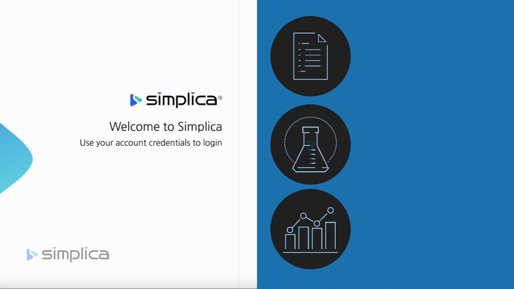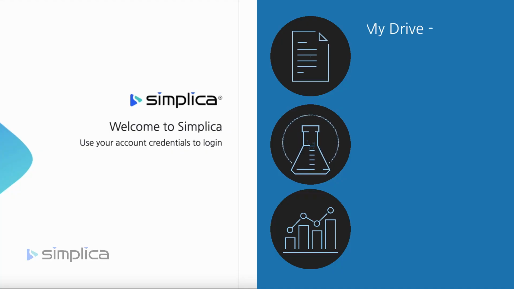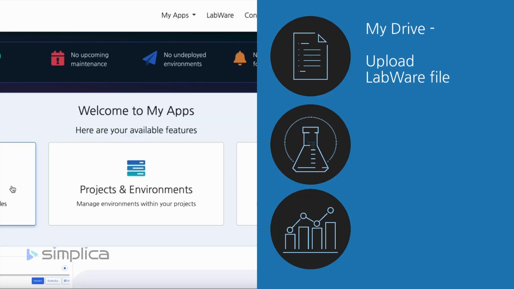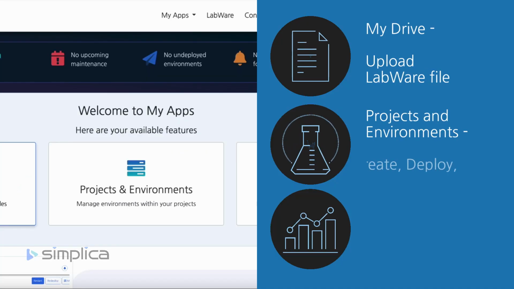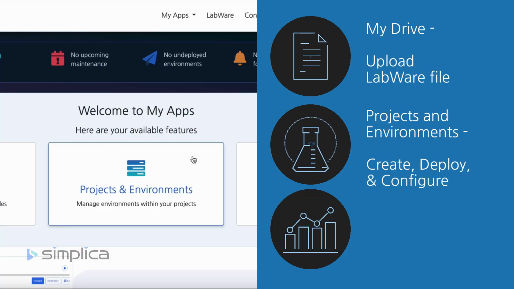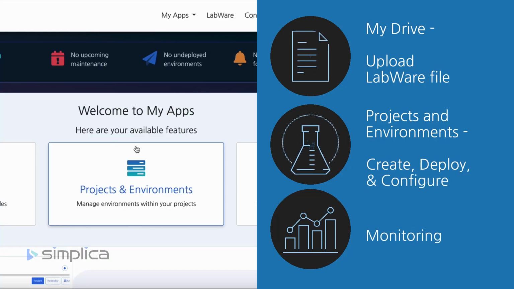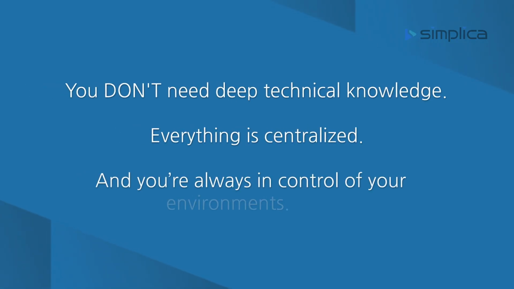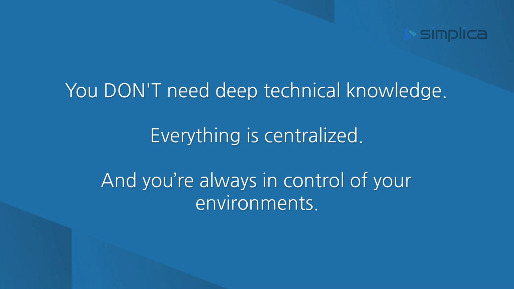Putting it all together, the flow is simple. You upload your LabWare application files in My Drive, create, deploy, and configure it further to fit your needs in an environment, and monitor everything from one place. That's the entire lifecycle, now simplified. If you remember just a few things, you don't need deep technical knowledge. Everything is centralized, and you're always in control of your environments.